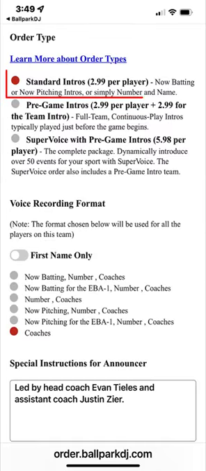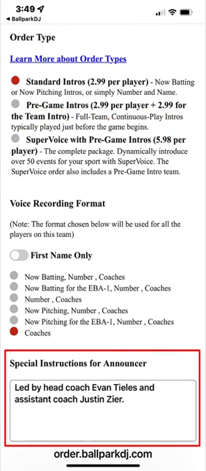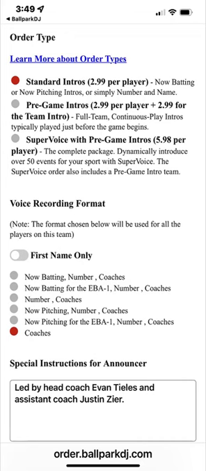When completing the order page, choose a standard order type. Do not choose pregame intros. And most importantly, in the special instructions box, provide the script for exactly what you would like said for your coach's intro. The order should be completed within 24 hours.